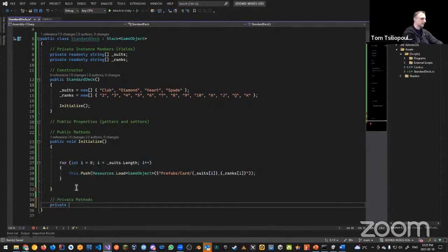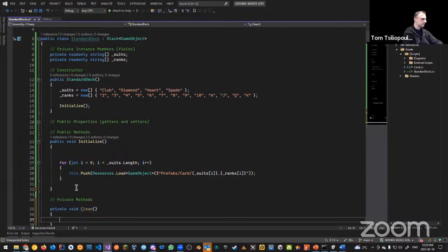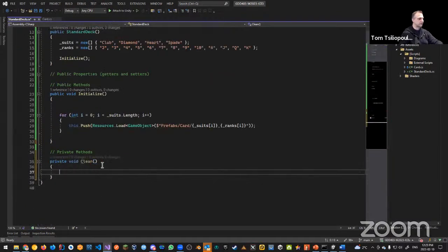I want to make a private void clean method. And my clean method is going to loop through each item in my stack and pop everything off the stack. That's what it's going to do. And as I pop stuff off the stack, I also want to destroy the game object.